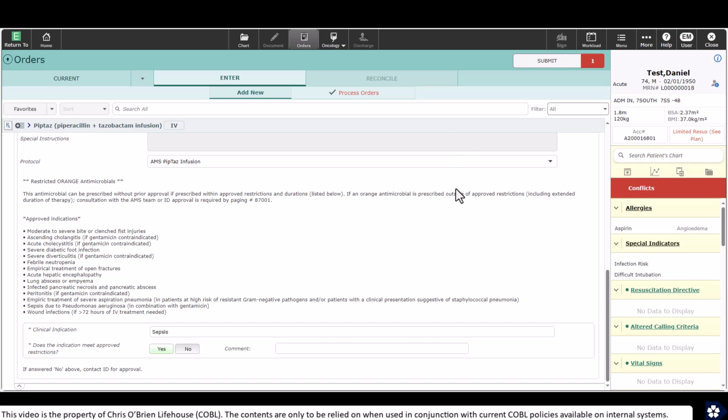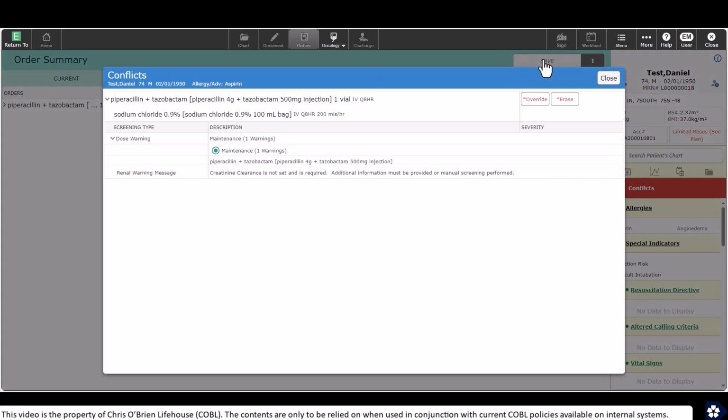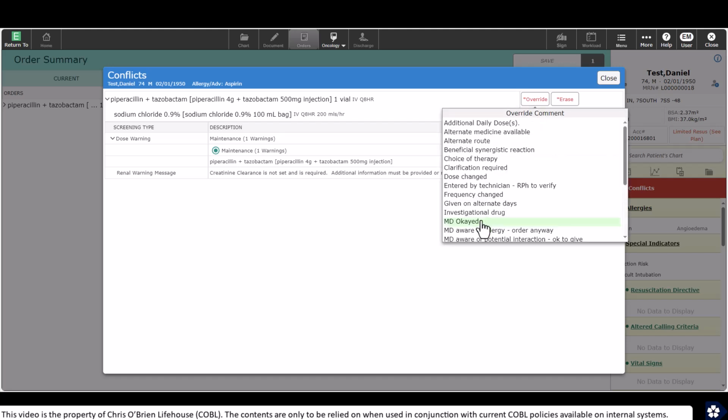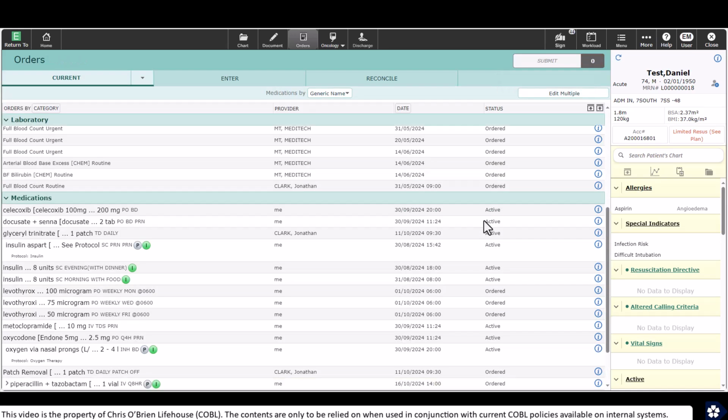Once you have reviewed your order and completed the fields, click Submit on the top right. There is a renal warning conflict message, as some data has not been entered. However, we can override this warning if all okay. Then enter your PIN to sign for the order. The medication will now appear on the patient's MAR for the nurses to administer.